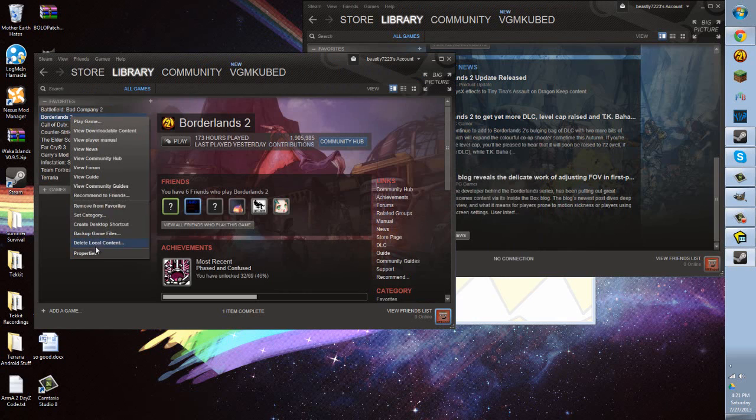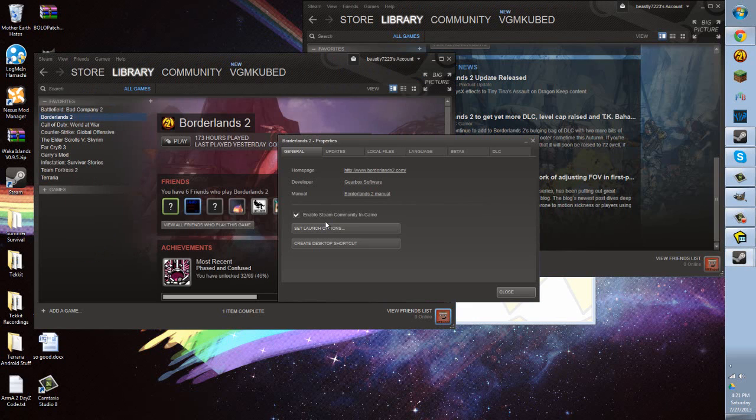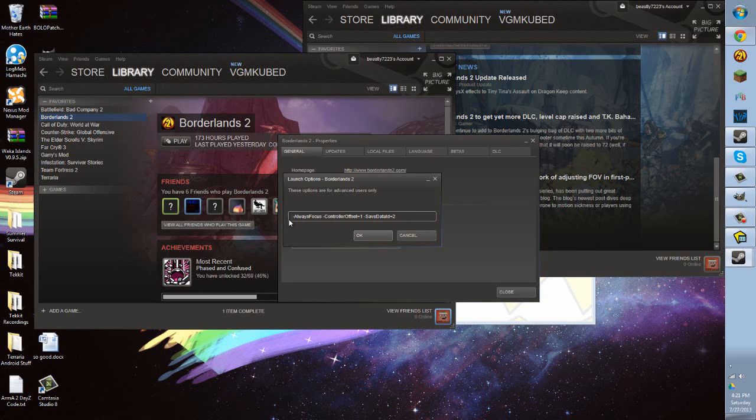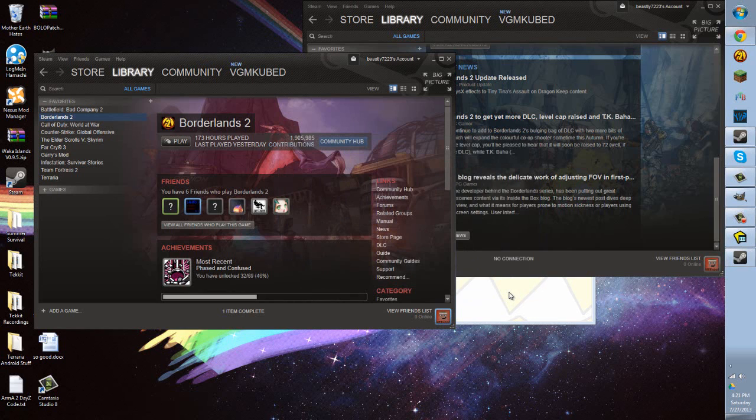Now go over into your SandBoxie Steam, go to Library, Borderlands 2, right click again, Properties, Set Launch Options, and type this in. Space hyphen always focus, space hyphen controller offset equals 1, space hyphen save data ID equals 2. I will keep this open for just a moment so you can see it and copy it down. Once you have put this into your launch options for Borderlands 2, you'll hit OK and then close.